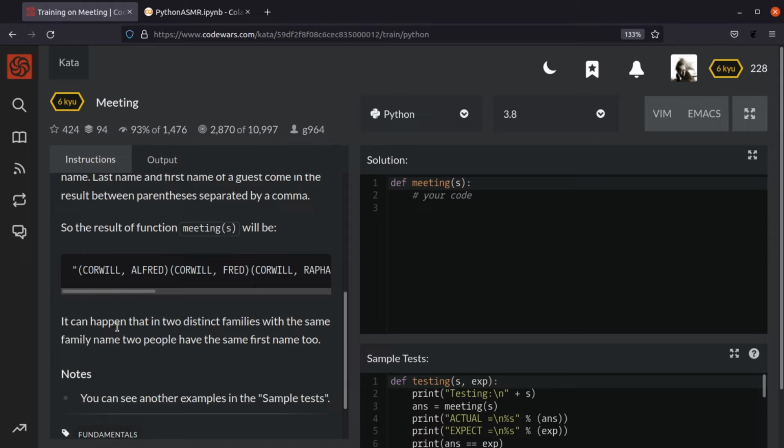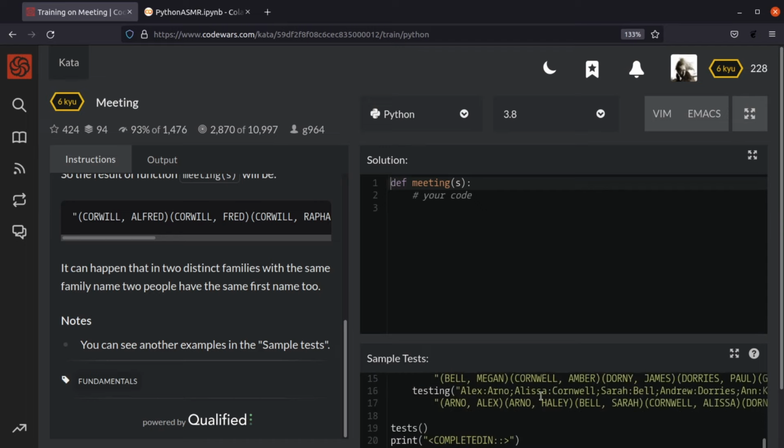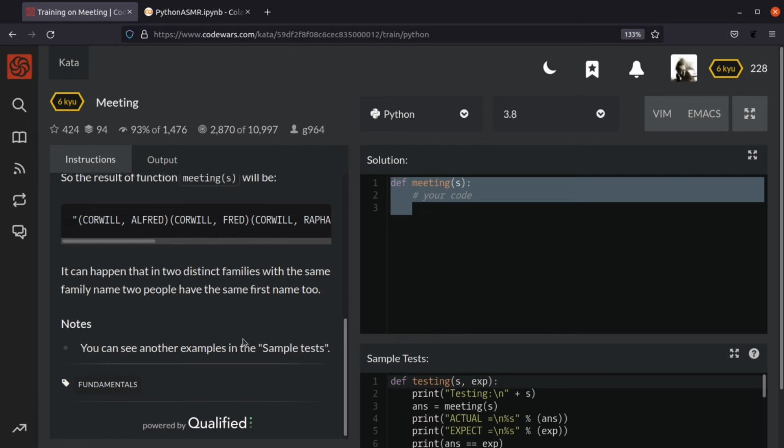They also tell us it can happen that in two distinct families with the same family name, two people have the same first name too. And we have more examples in the sample tests, of course. Oh god, they are long. Okay. Let's do this.